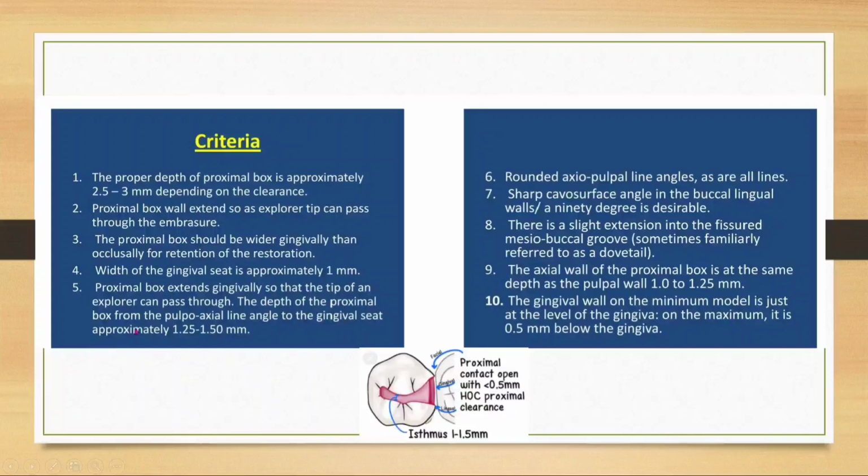The depth of the proximal box from the pulpo-axial line angle to the gingival seat is approximately 1.25 to 1.5 mm. We should round the axial pulpal line angle because it can create stress points if it's not properly rounded. For the sharp cavosurface angle in the buccal and lingual walls, 90 degrees is desirable, and there is a slight extension into the fissured mesiobuccal groove.